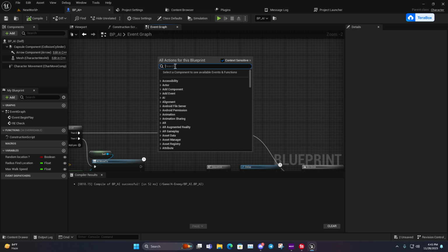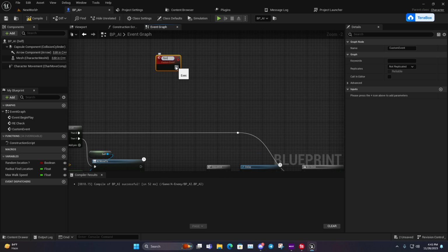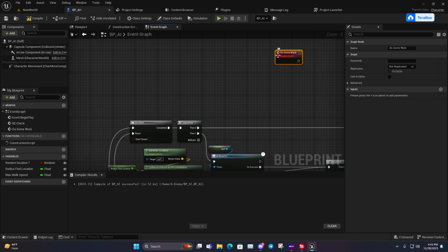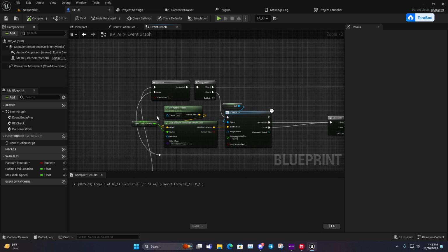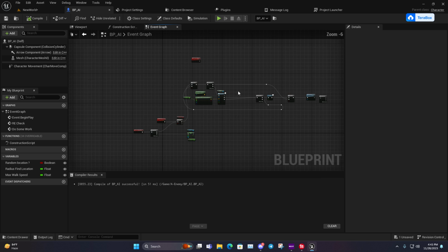So we can create a custom event called do some work. We are going to implement this do some work in the next part, where we are going to give him some abilities or unique stuff, so he can do something like roaming or eating something or trying to find something. And once he's done, he can come back to his old system as well.